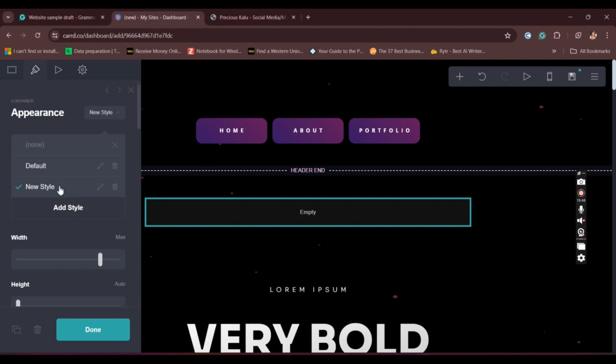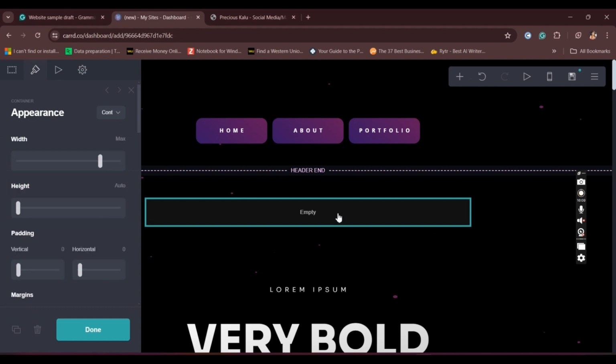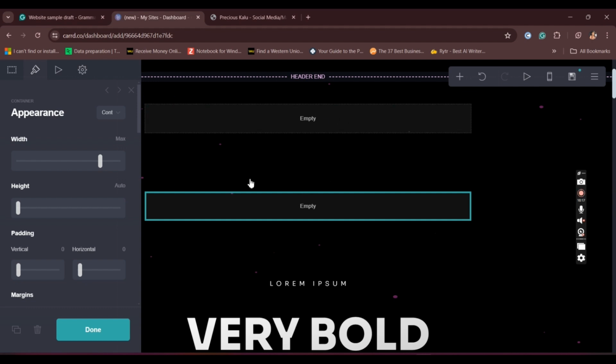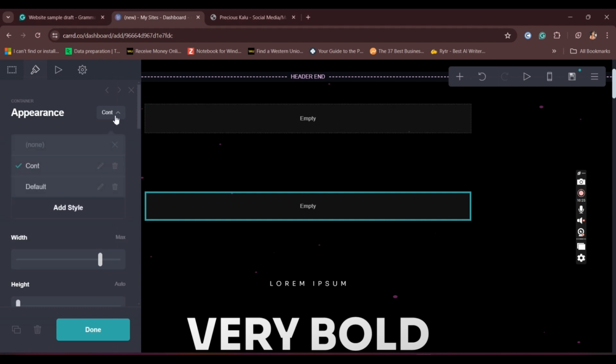Let me add a style and name it container cont. Let me just name it cont and see what happens. So this is cont. And then if I add another container here, this is what it's going to do. These are 2 containers right here, and this other one is also cont.